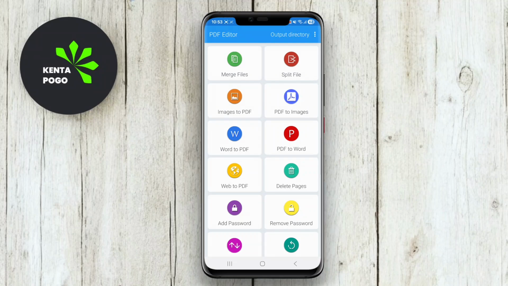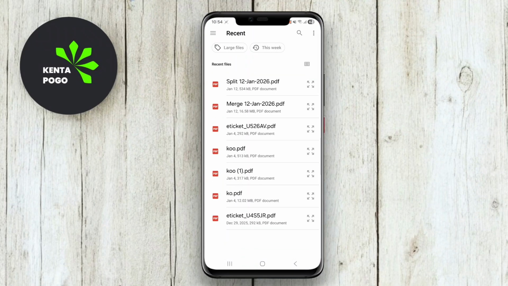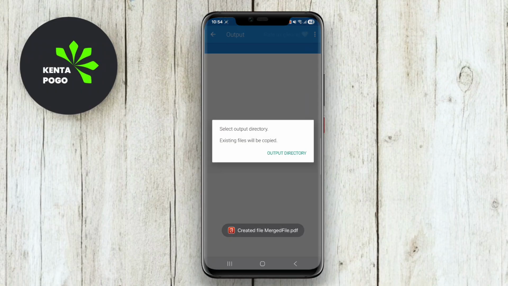PDF Editor v PDF Converter is an Android application designed to enable users to create, edit, and convert PDF documents conveniently from their mobile devices. This versatile app is ideal for individuals who work with PDF files regularly, whether for personal, educational, or professional purposes.